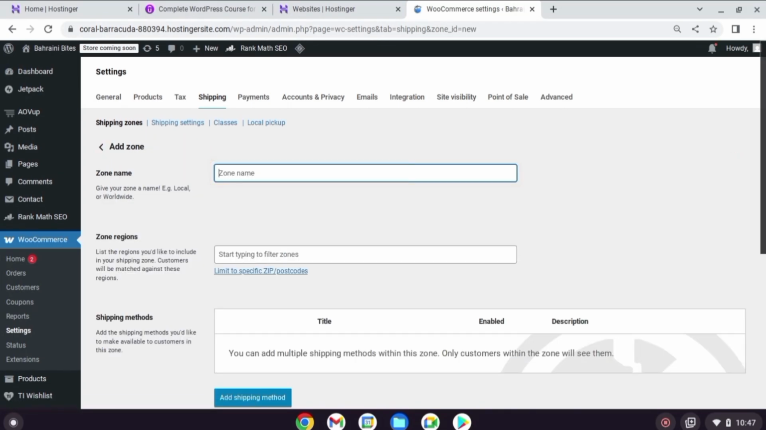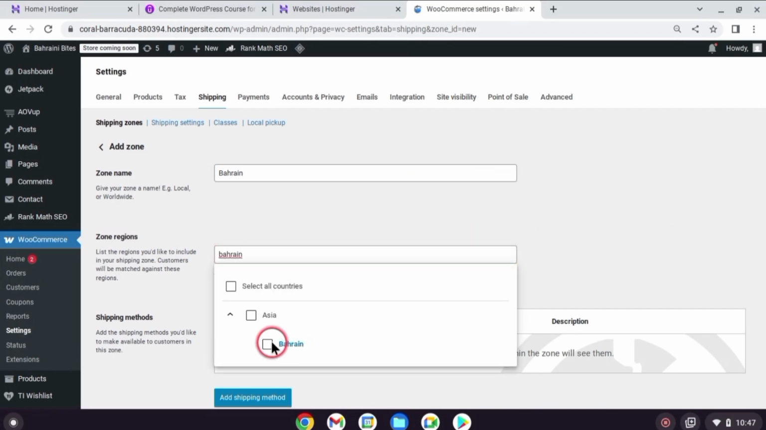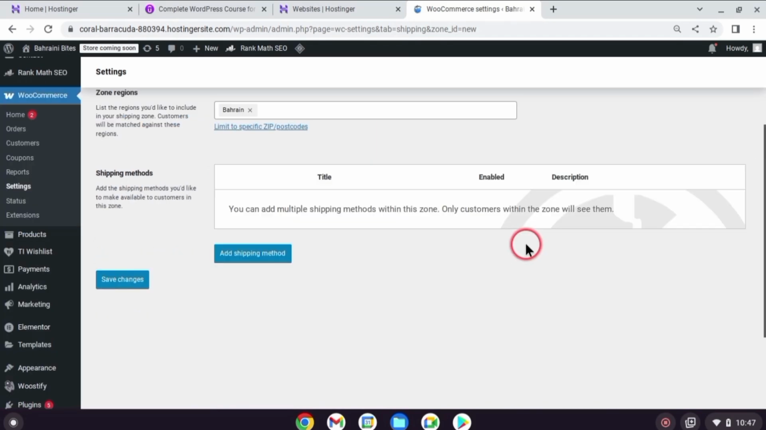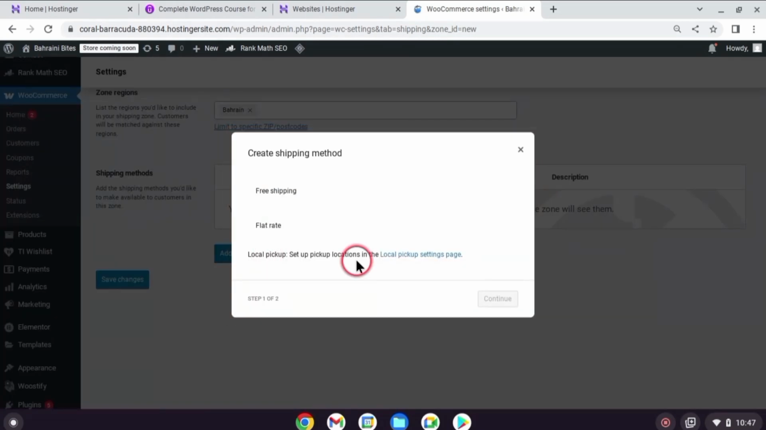Here just type the name of the zone like Bahrain, USA or Pakistan. Then in the zone region, search and select the region you want. Once your zone is set, click on add shipping method. A small pop-up will appear asking which method you want, free shipping or flat rate.